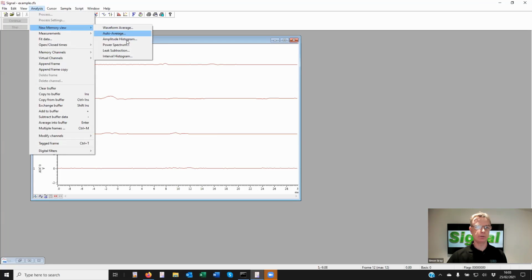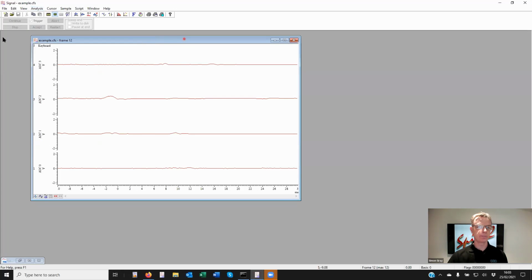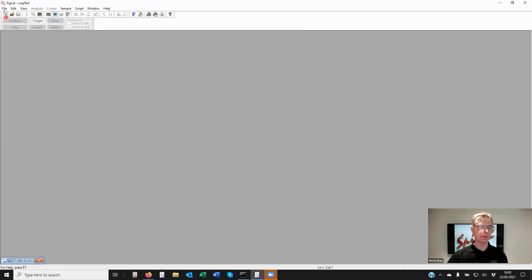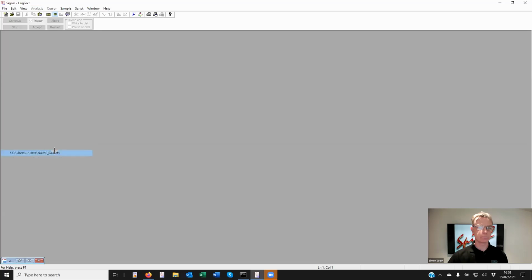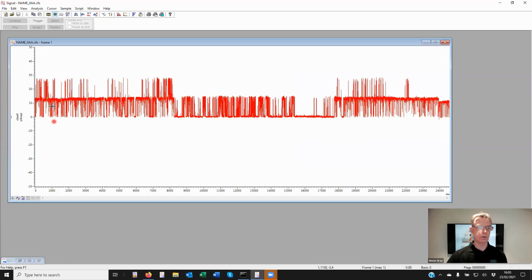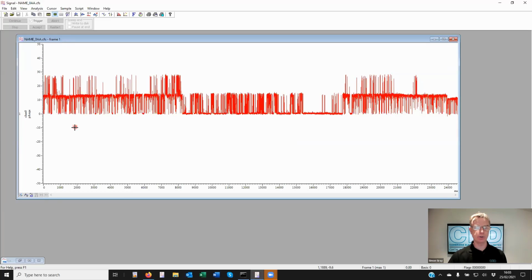Now the memory options. Amplitude histogram is going to be used mainly for single channel data. If I look at the single channel file, you can see how data tends to hang around at particular levels in single channel data. And what we will want is to produce a histogram that shows how long the data is spending at a particular level.